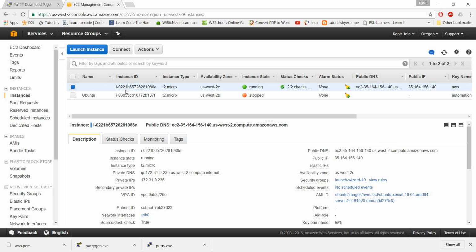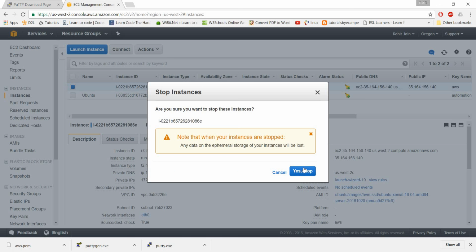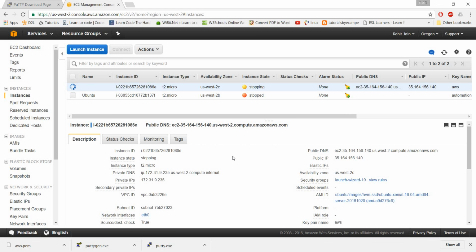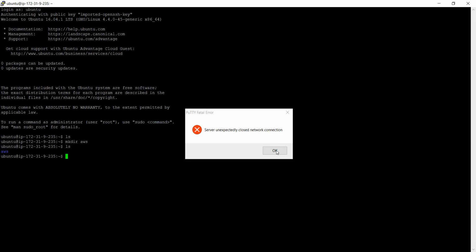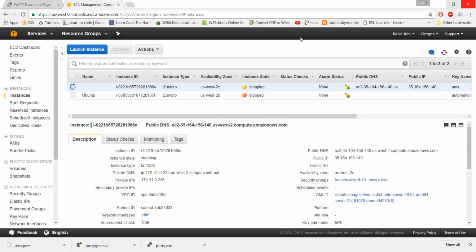Now when you are completely done with using the virtual machine, I suggest that you come to the action section, and here in the instance state, whenever you want, then stop it. So just say stop it, say yes. So when you say stop it, the server is not connected anymore. You can say okay, or you can say log out and then log out. So it's stopping now. So once you're done, just stop it, otherwise you will get charged.